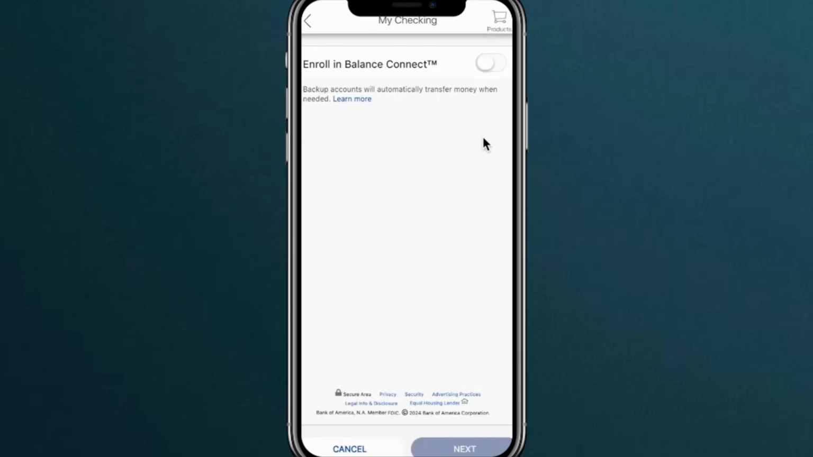To disable the service, toggle it off. The app or website may show a confirmation screen or a brief disclosure explaining what changes when you turn off Balance Connect. Read that carefully, then confirm. Changes generally take effect right away, though you may want to refresh the page or reopen the account view to see the updated status. After it's off, automatic transfers to cover overdrafts will no longer occur, so it's a good idea to keep an eye on your balance and consider setting up account alerts for low balances or large transactions.